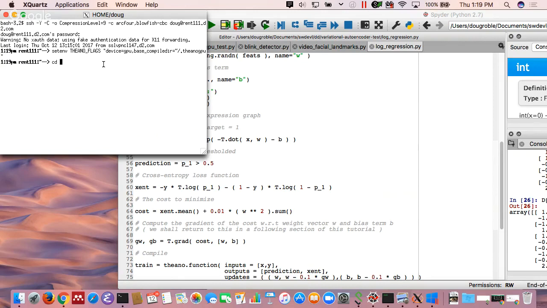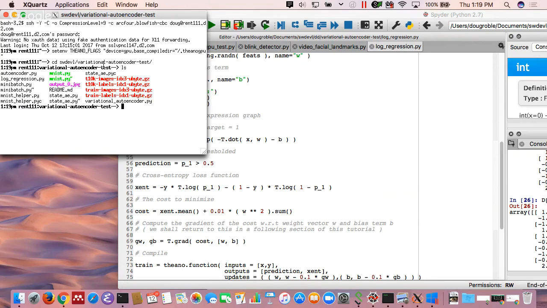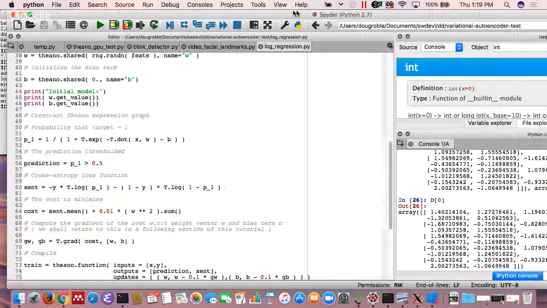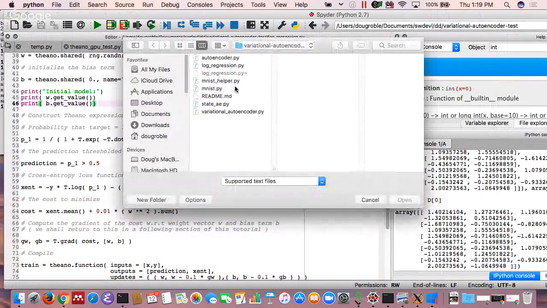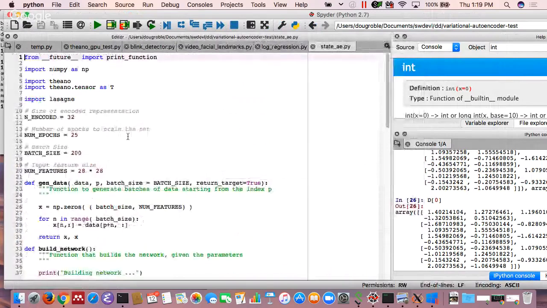Very useful. And then I'm going to go to Swivel, Variational Autoencoders, and open this up. And the number of training iterations, that's what this num epochs is, was 25. Now we're going to set it to 50, and we're going to have to wait more.